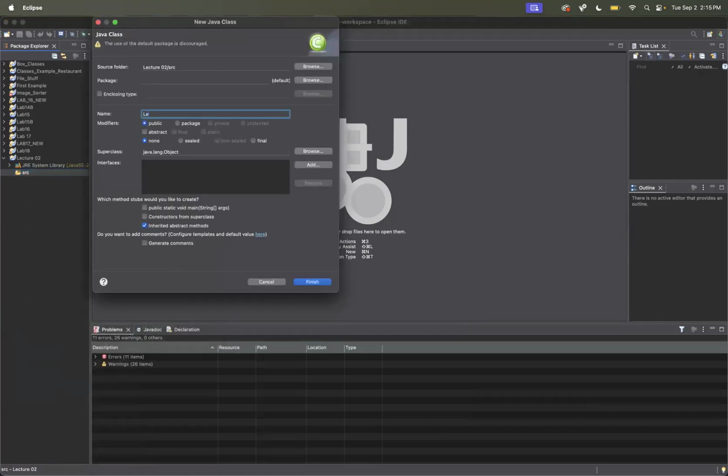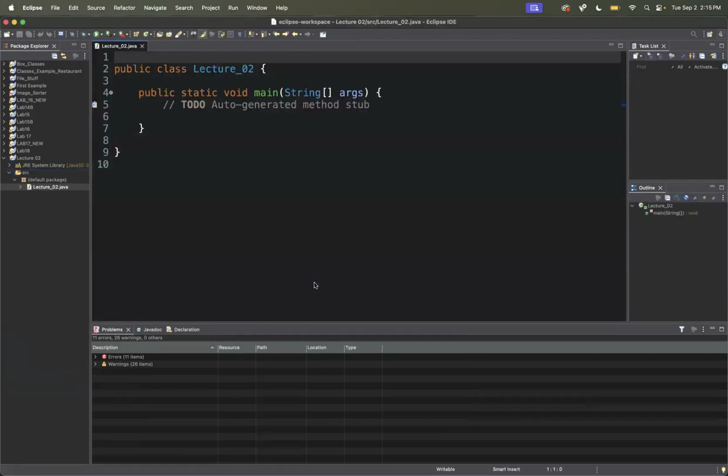I'm going to call this lecture 2 again, but I have to follow the rules for naming things here. The rule for naming a class is that it has to start with an uppercase letter, and we can't have any spaces, so I used an underscore instead of a space. I'm going to check the box for public static void main, and we get something like this, which is a basic Java project that does essentially nothing.